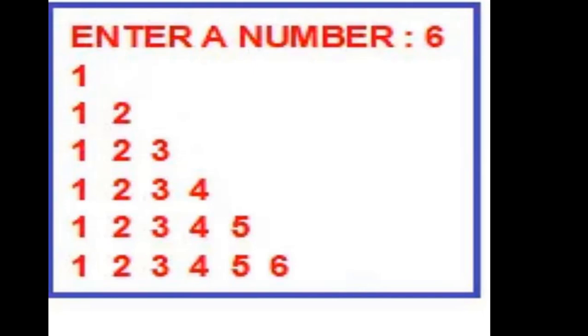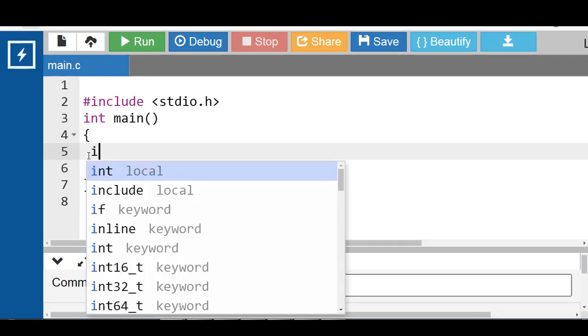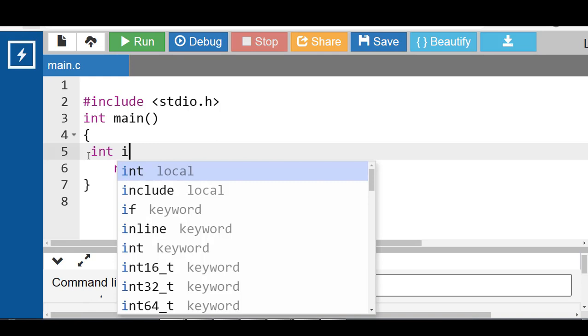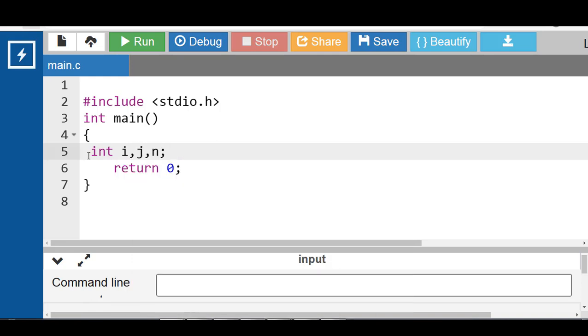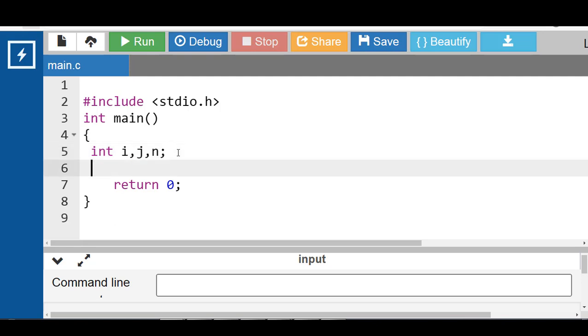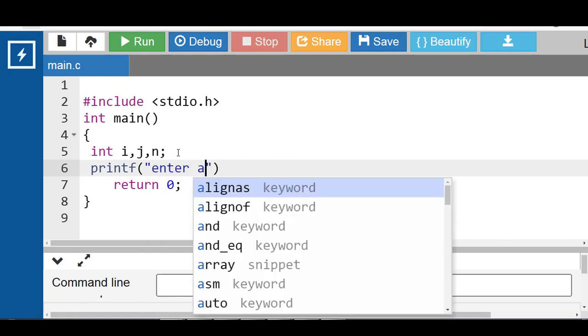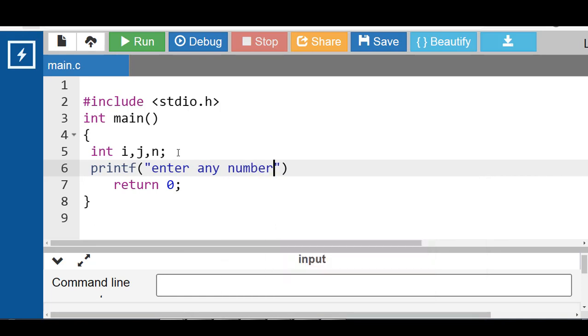Let's see the code. First of all, inside the main function, we have to declare three variables of integer type. i is a variable for the outer loop, j is a variable for the inner loop, and n is a variable for the number. First of all, with the printf function, display the message: enter any number.